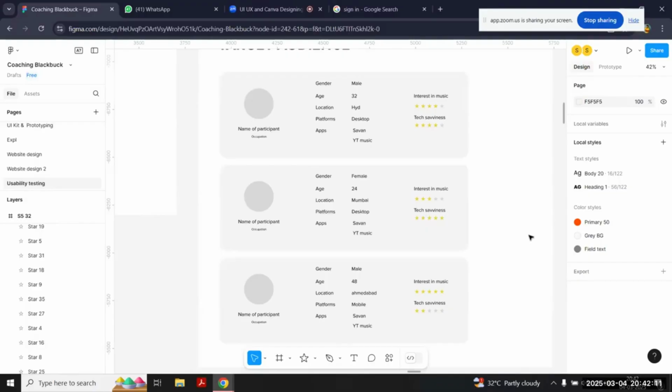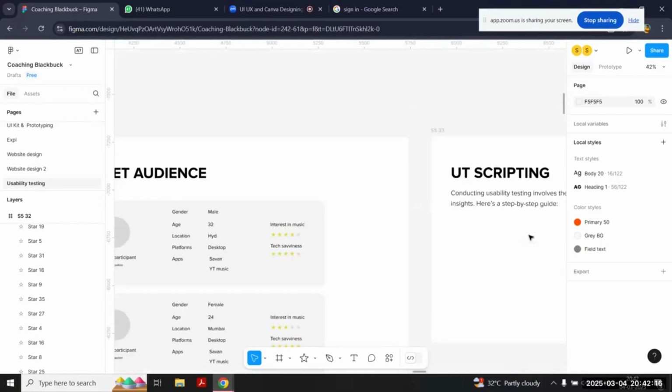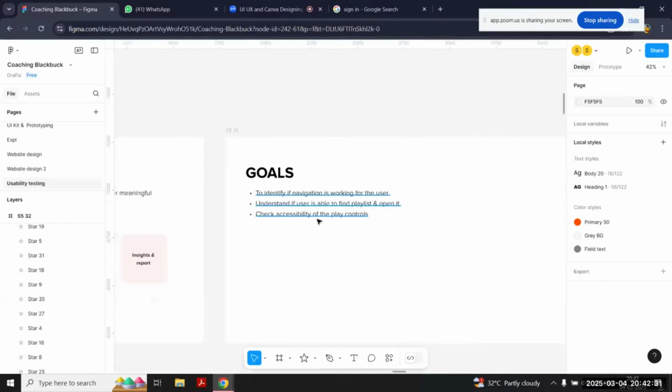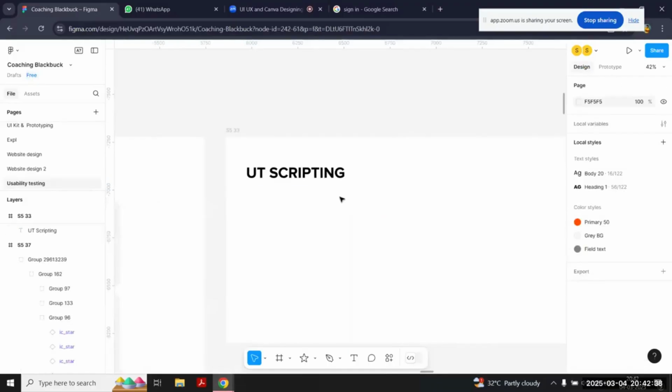And then we start asking them multiple questions. So how do we start asking these questions? Before we start understanding creation of questions, we have to understand exactly what we want to achieve from usability testing. The process of writing all these questions is called usability testing scripting.